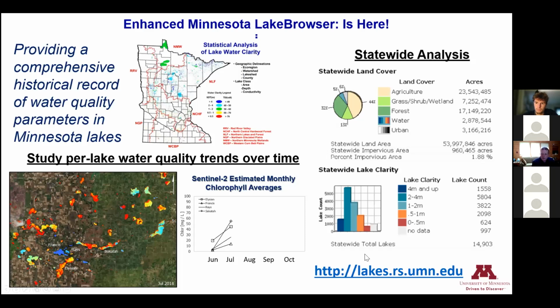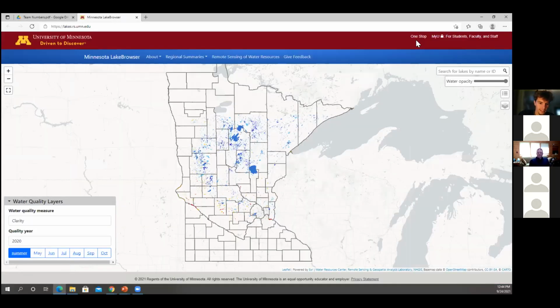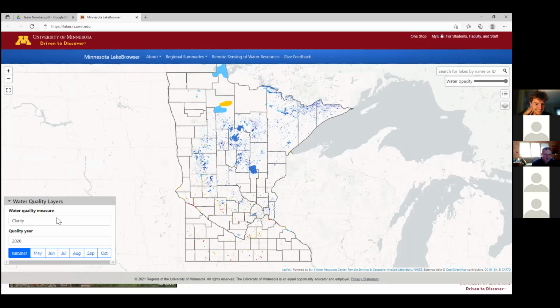I'm going to show off our lake browser here. Let's see, get this up there. You might have screen sharing set up to only, oh, never mind. There we go. Okay, I just edited another screen for a while.